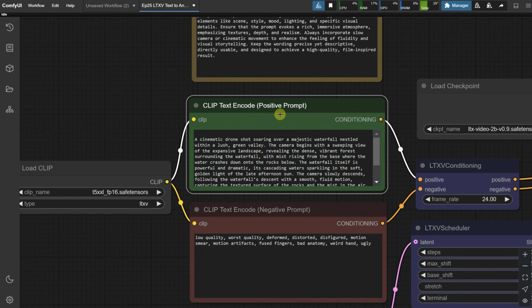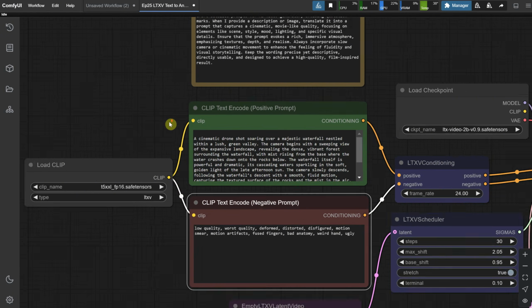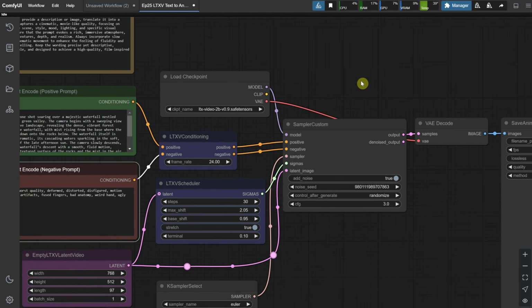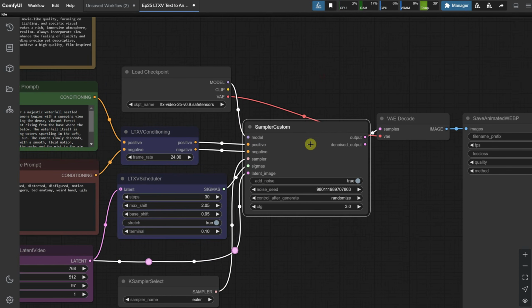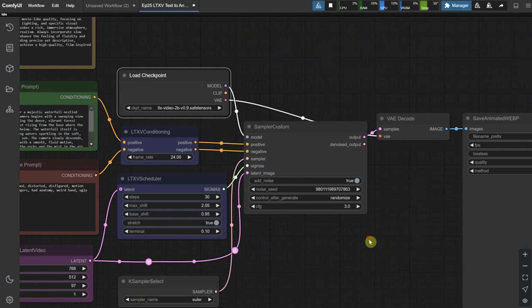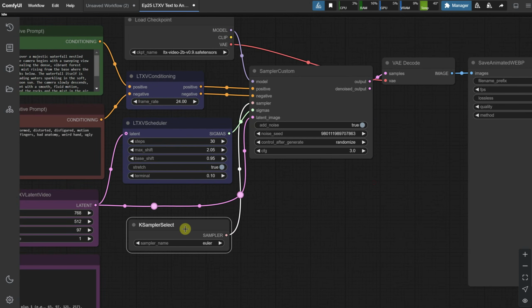After loading the clip, we have the positive and negative prompts. We also have the LTX conditioning where we set the frames per second. 24 worked fine for me. Next, we have the custom sampler. Notice it doesn't use K-sampler here, but it has seed and CFG, just like K-sampler. This LTX model is connected to the sampler custom. You can select the sampler from this node.